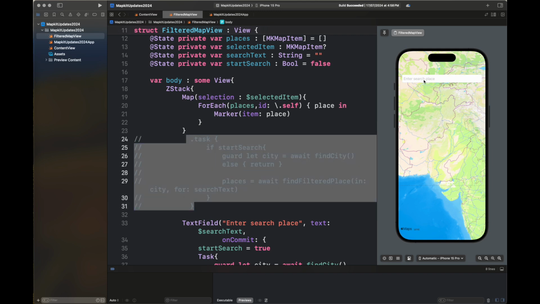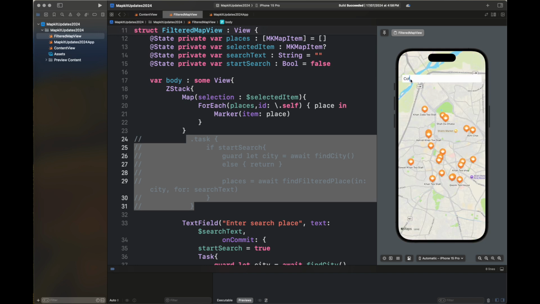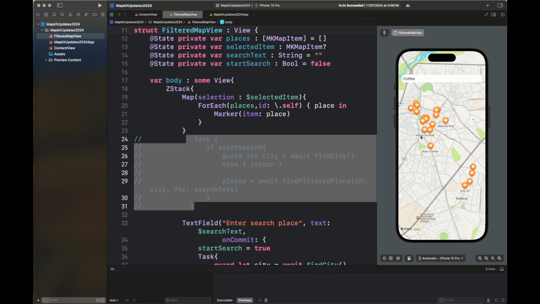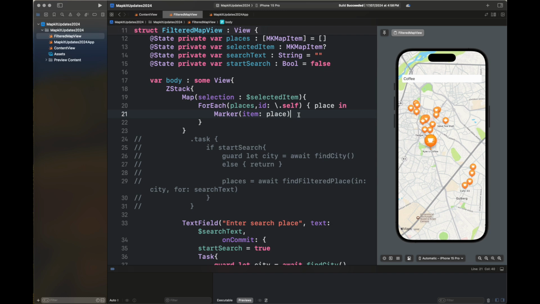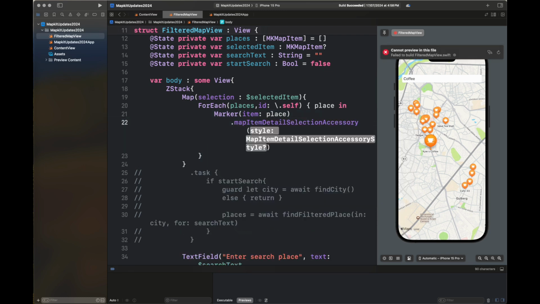So let's comment it out and let's start playing with the code. Here I've searched for tea. Now I'm searching for coffee. These are all the coffee houses in Lahore in a certain region.